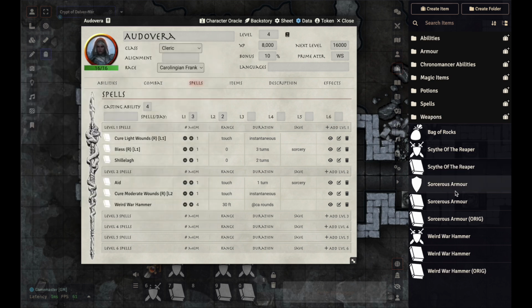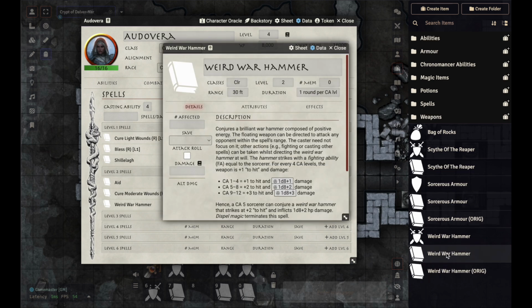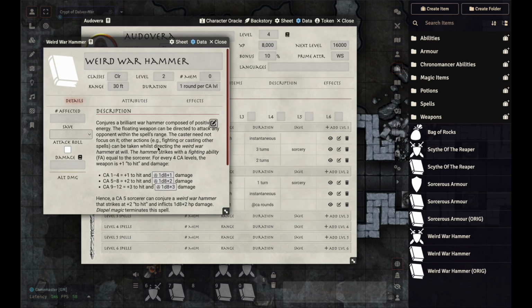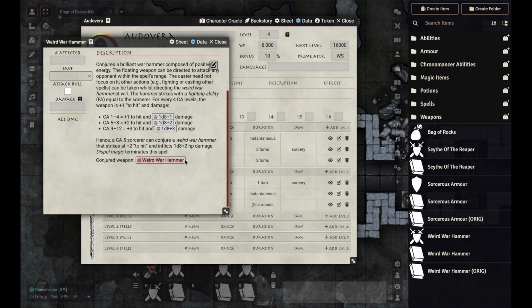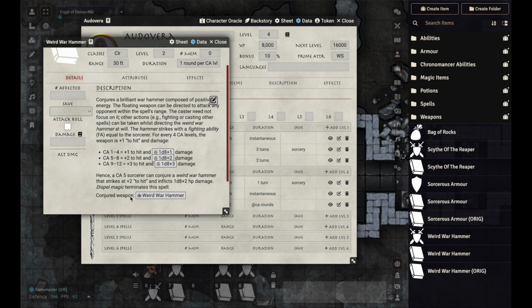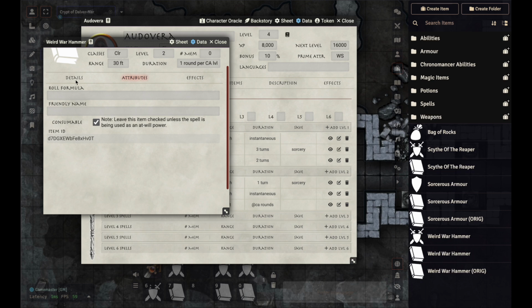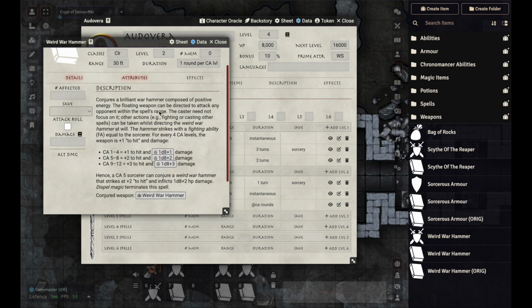So if we go to the new version of Weird Warhammer right here. Once again, the description is largely the same, although I've added a conjured weapon bit of text and a link to the Weird Warhammer ephemeral item document. You can see I removed the attack roll and the damage, and I removed the roll formula. Because what I did was I started with my original. I duplicated it, right? You can just right-click and duplicate. I created a dupe, and then I just edited the duplicate.